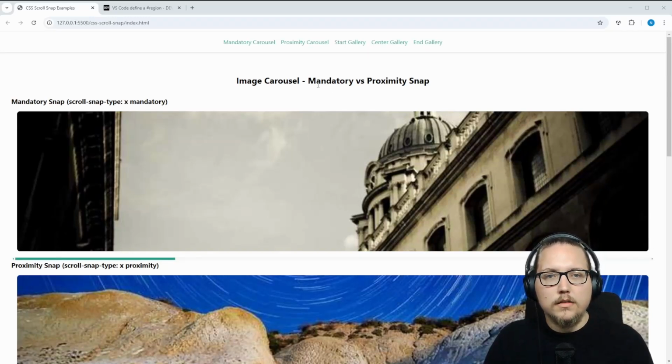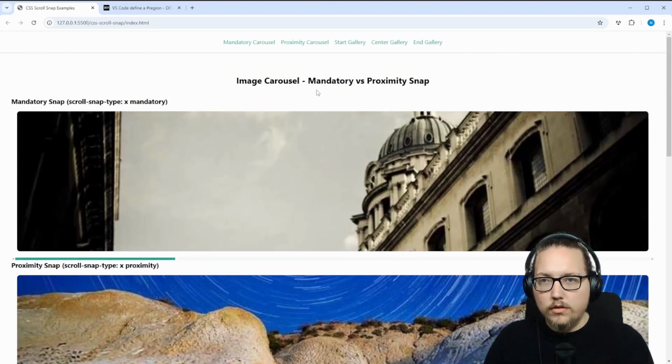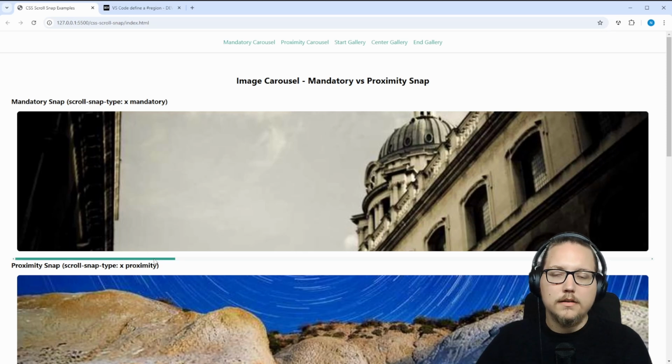Today I will look over the mandatory and the proximity snap and the snap alignments. Both of them are scroll snap behaviors. That means this allows you to tell the browser that the content of an element with a scroll bar should behave in a specific way.